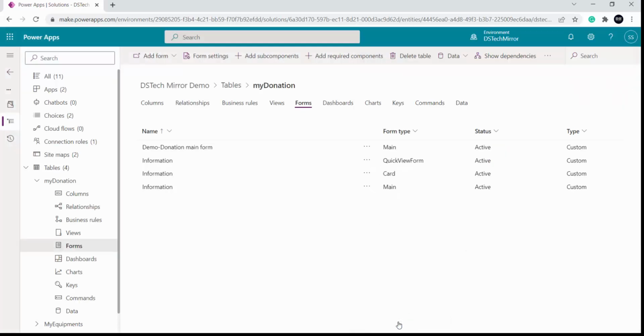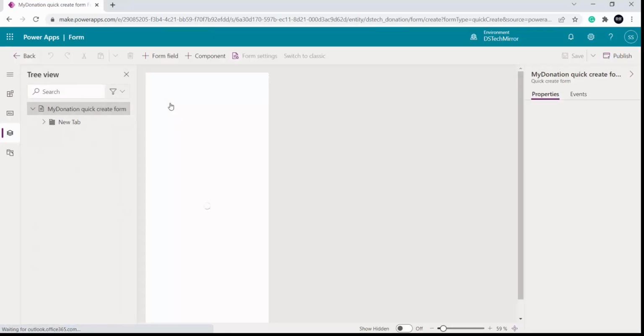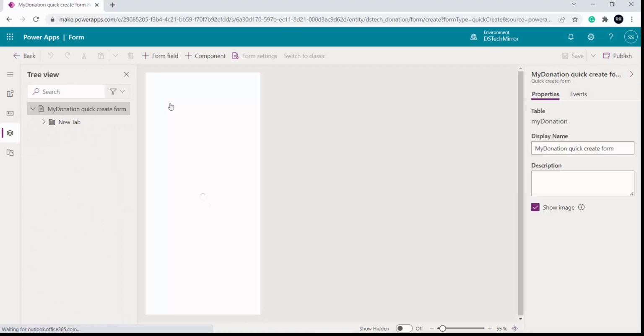It will take some time to get saved. After that, I will do a hard refresh for the setting to get reflected. Otherwise, it will take a minute or two. And over here now you can see this quick create form option is available. Now over here I will go and I will create a form. The steps are the same as the way we created the main form. This is my quick create form, and let me expand it.